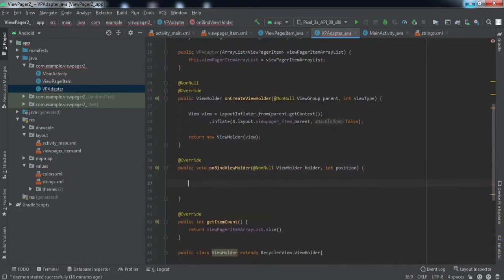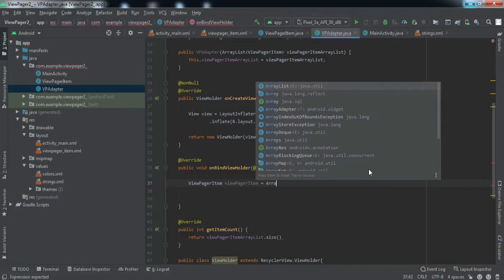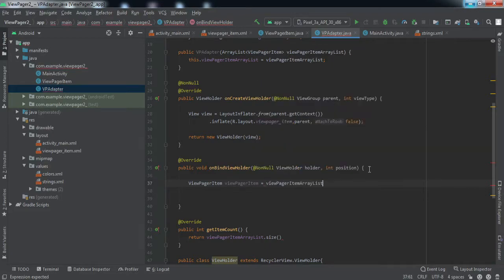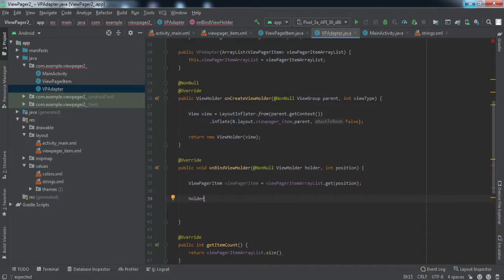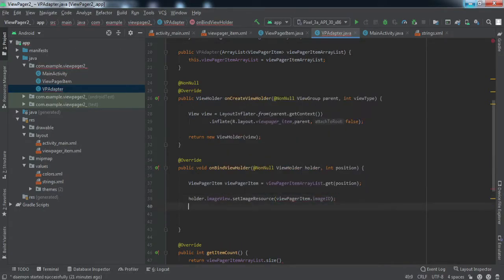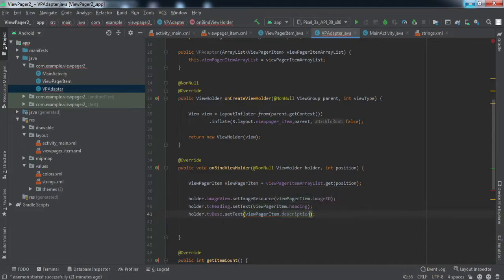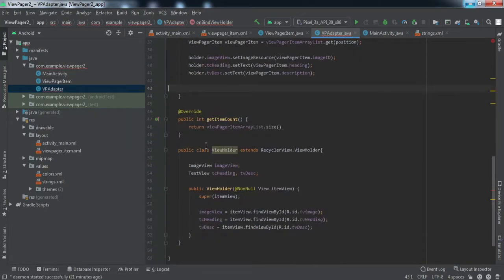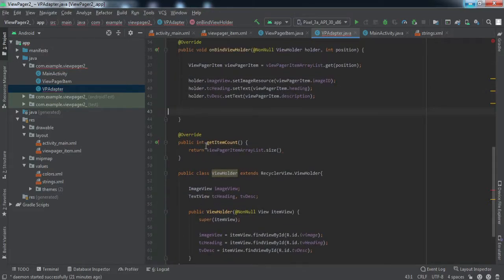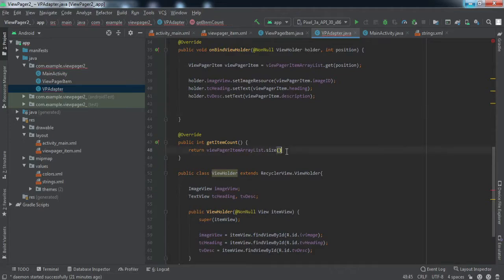So the last method we need to override is onBindViewHolder. So here we'll create an object of ViewPager item, name it as viewpager item only, and we'll get it from the ArrayList dot get, and we'll pass the position here. So we'll get the current element. So now we're gonna set all the three things: image view, heading, and the description. So let me quickly do that. Okay guys, we have successfully implemented this adapter. So let me go to, there is some error here. What is the error? Okay, we need a semicolon here.